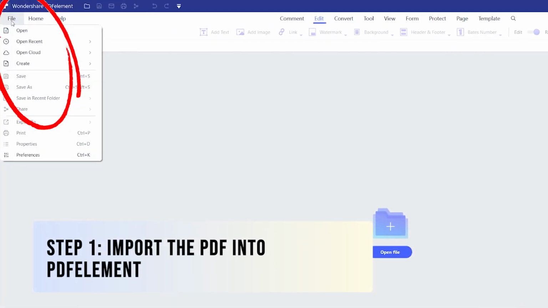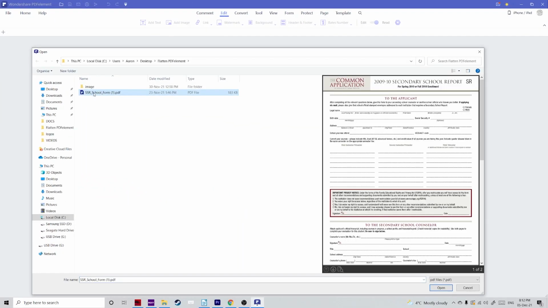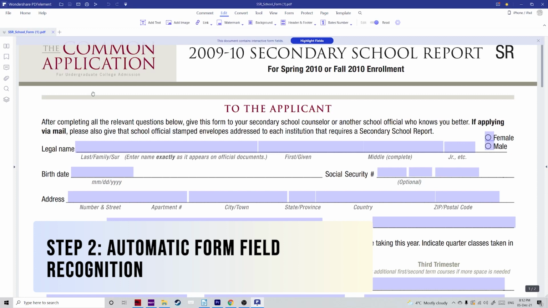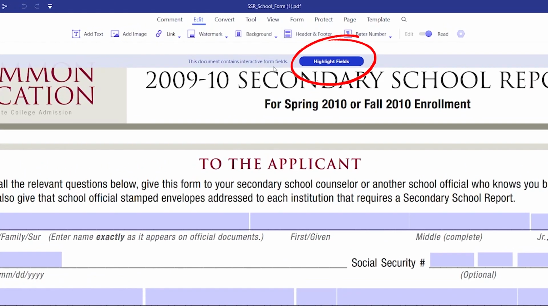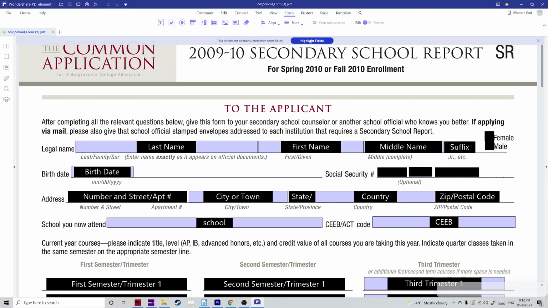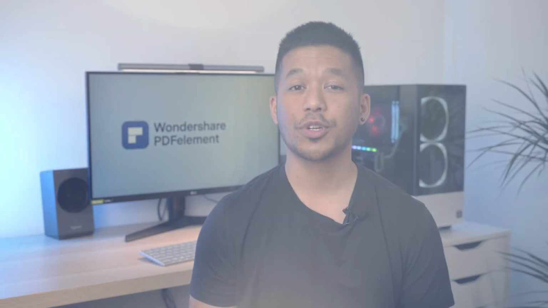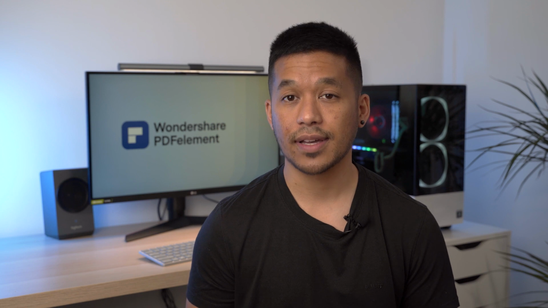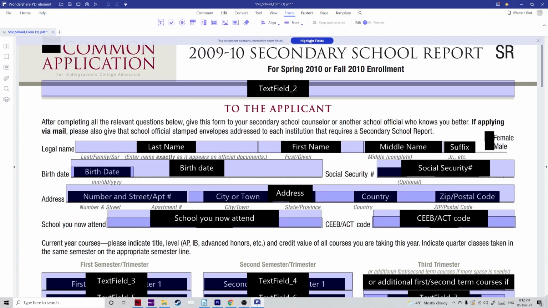So step 1, importing the PDF into PDF Element. Start by importing your form and opening it in PDF Element. Step 2 is using the automatic form field recognition. PDF Element will automatically tell you if there are fillable form fields in the document. If there aren't, you can click through to the Form tab, go to More, and select Recognize Form, which will trigger the software's advanced form field recognition feature. This will show you all of the fillable and editable form elements highlighted by PDF Element to make it easy for you to see and fill. Each field will also contain a label so you know exactly what type of data it will accept.